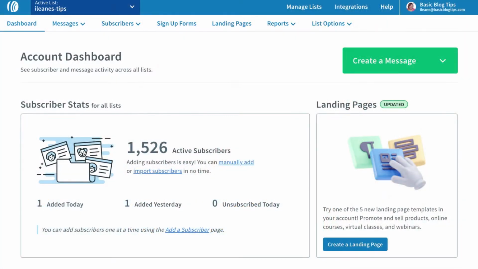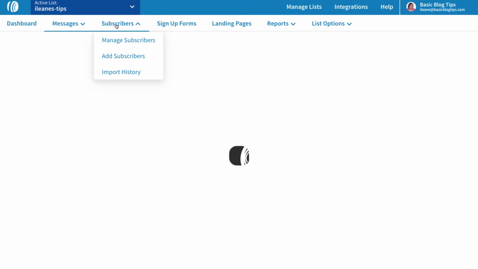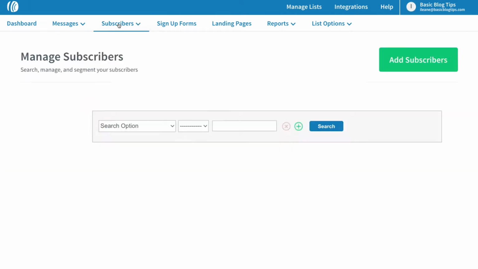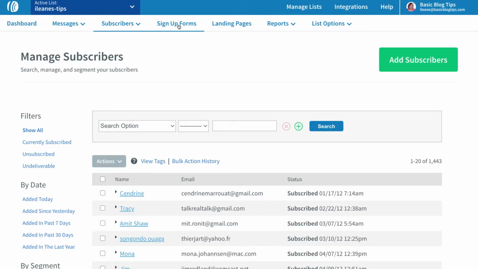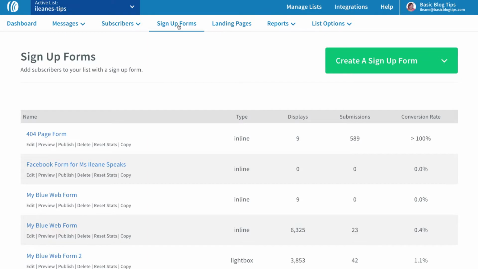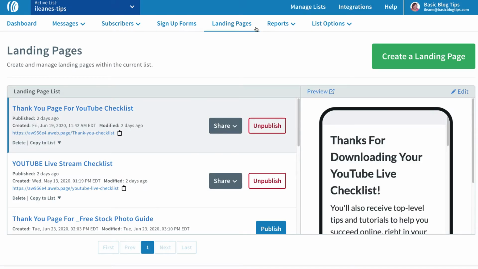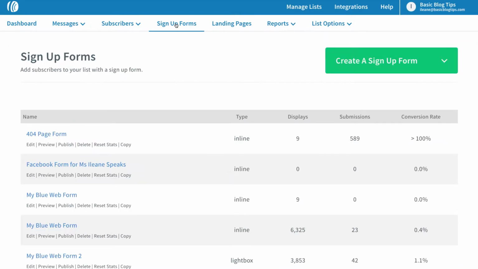Now, let's just do a quick review of the options that we have here. You can go to your messages, you can manage your subscribers, you can check out the sign up forms, which is what we're going to concentrate on today. You can create landing pages, which we'll talk about in another video. Then you can also get reporting. So let's just go over to the sign up form area.